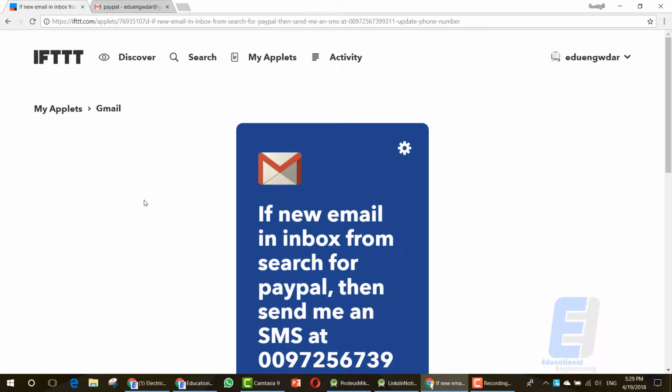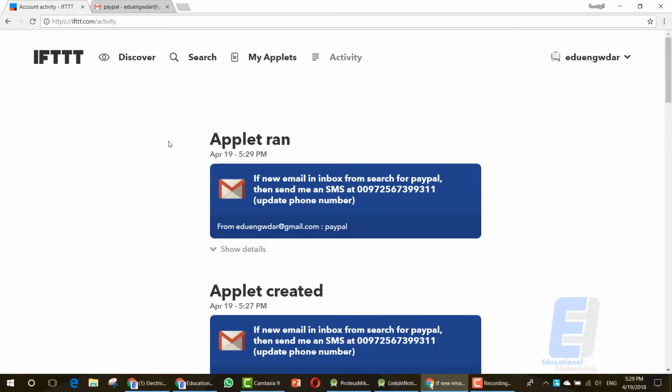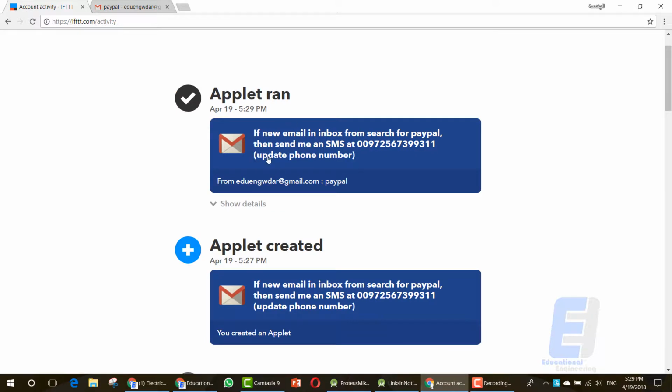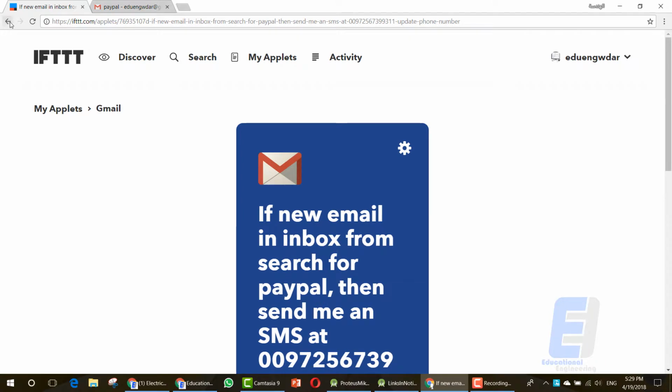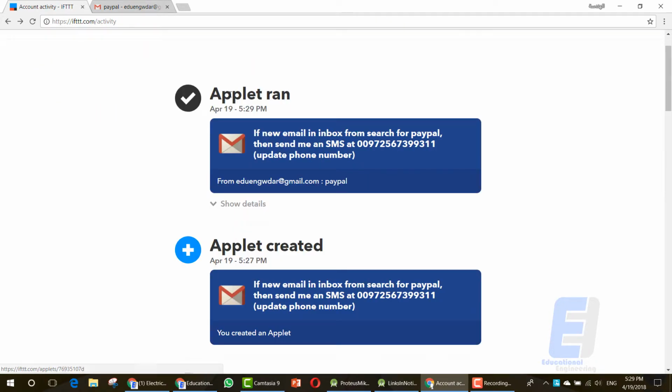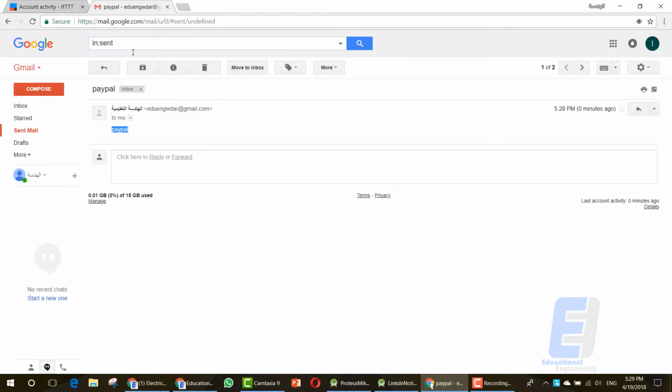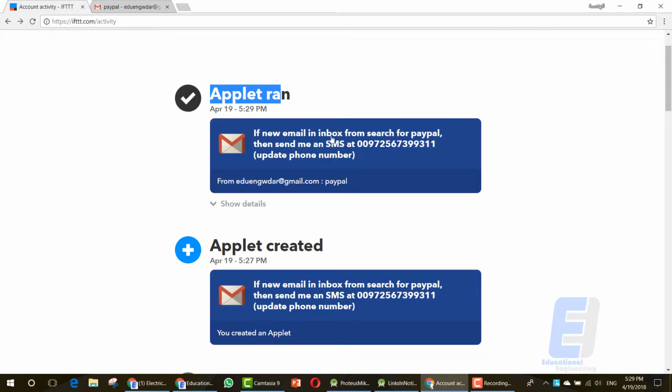Now let's see the activity of our account. As you can see, this is it. The applet ran, so this service recognized that a new email with the word PayPal has been sent. If new email in inbox from search PayPal, then send. This means that this applet was just run. As you can see, applet ran. That's it. I just received the message on my phone and everything is working just fine.